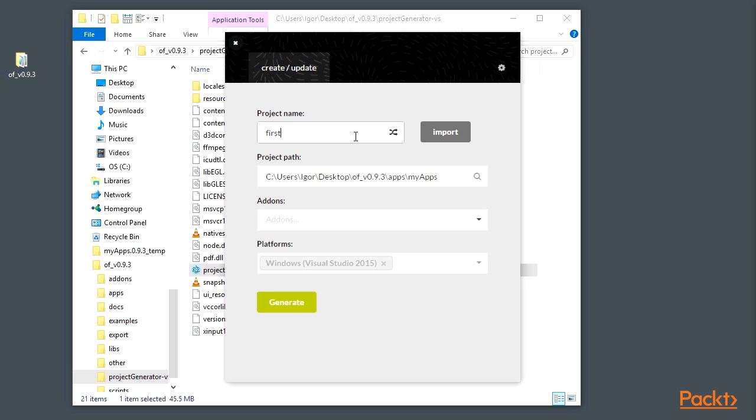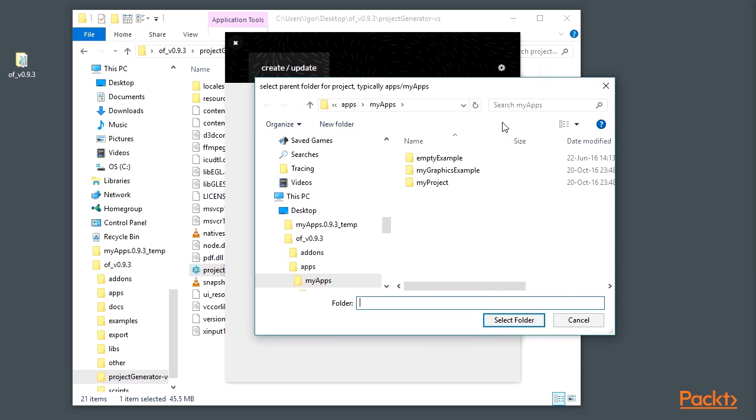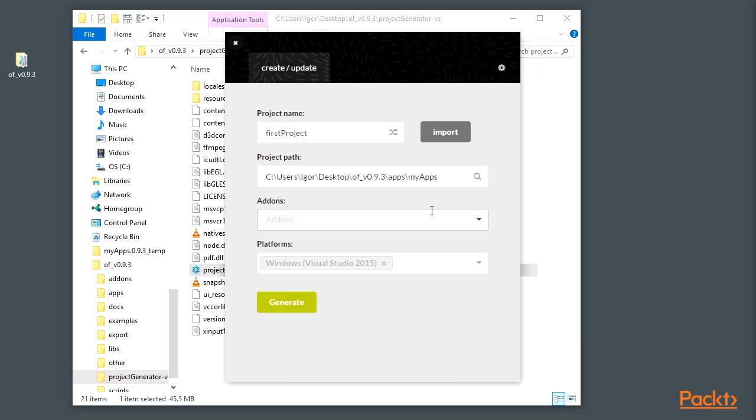Let's call it First Project. Also, we could choose a folder where to place our project. By default, it's the My App subfolder of the Apps folder, and it's okay for us. Now consider the most useful feature of Project Generator.